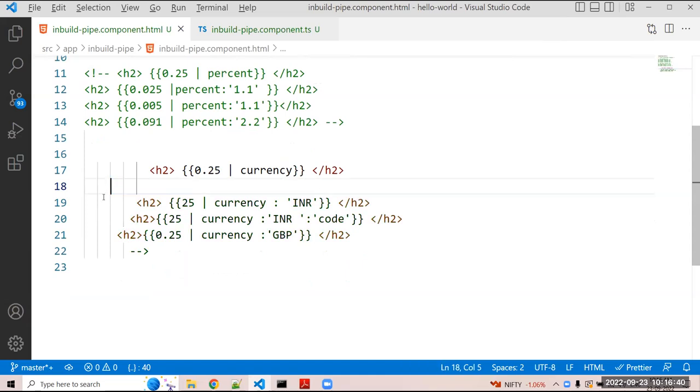In the next line, I want to display the Indian currency. So I can pass the parameter. For that we use a colon and mention it in single quotes, because it receives a string format, and mention your currency code. That currency code is fixed. Every country has a fixed currency code. INR is basically the country code. If you want to mention any other country, you have to mention that country code.